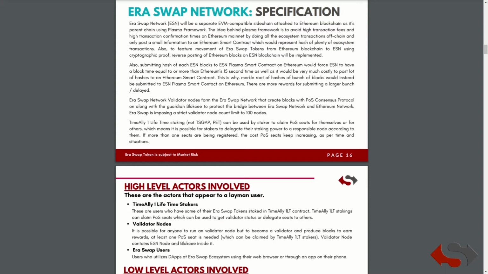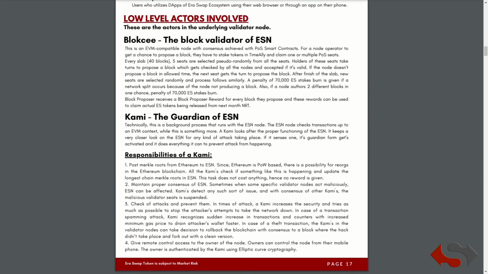Time Alley lifetime staking can be used by stakers to claim proof of stake seats for themselves or for others, which means it is possible for stakers to delegate their staking power to a responsible node. If more than one seat is being registered, the cost of proof of stake seats keeps increasing as per the time and situation. The responsibilities of the earlier discussed Kami include posting Merkle roots from Ethereum to the Eraswap network and maintaining proper consensus of the Eraswap network.